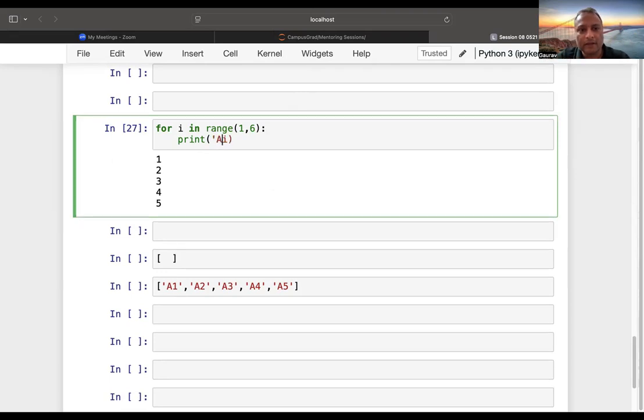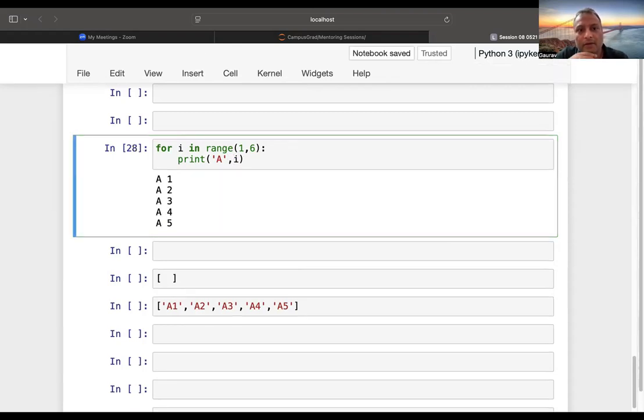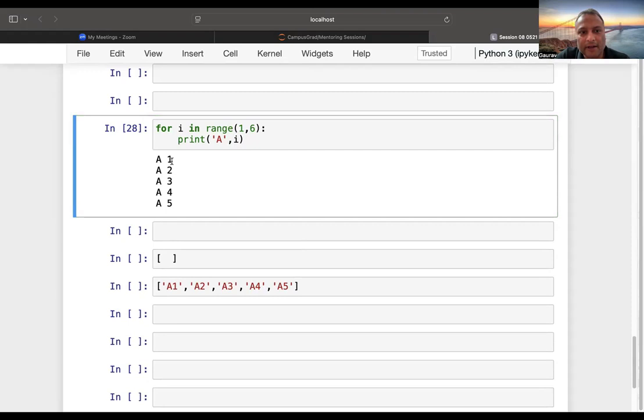Can I do something like A as a string beside I? Can I do something like this? So you're saying something like this, is it? Yes, sir. But it is not the same as what I'm showing below. Also, there's a space in between, no? And so far, I have not combined the two. So I need to think of a way to combine the two.